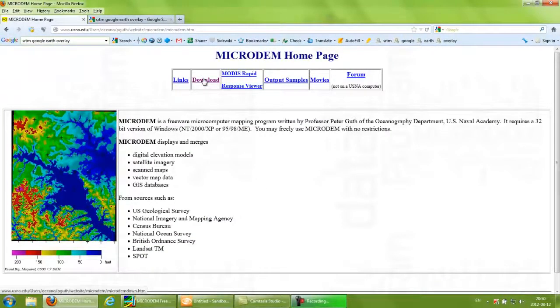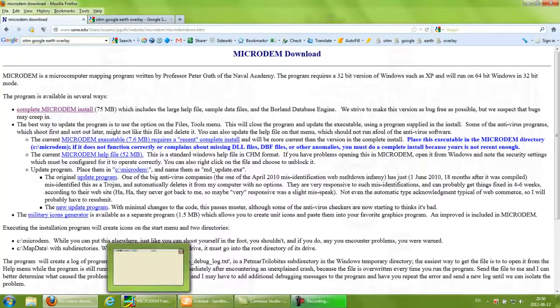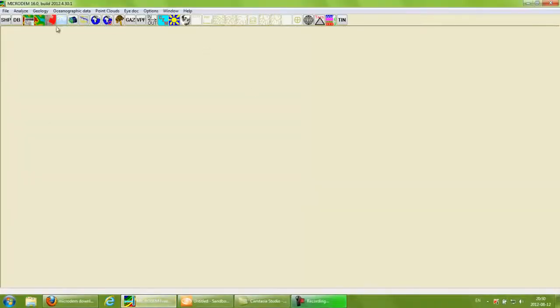When you do that, you can click download and download the complete MicroDem install. When you're downloading this file and installing the software on your computer, you are able to use the files downloaded and create a height map for CryEngine.